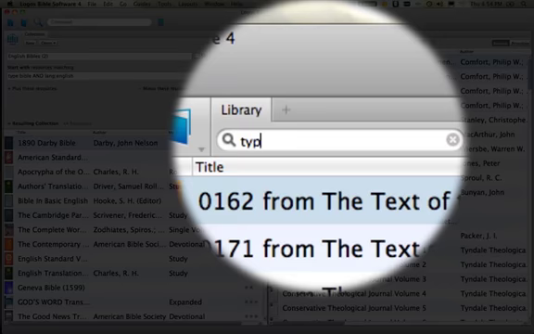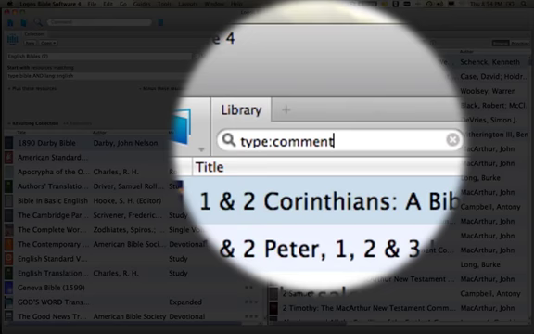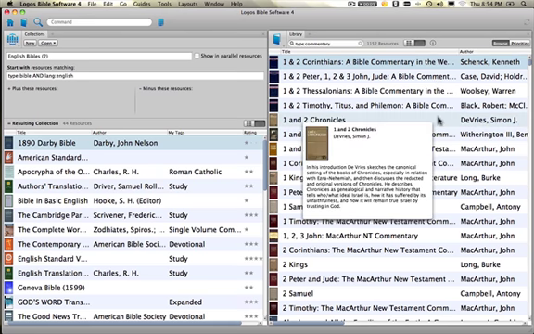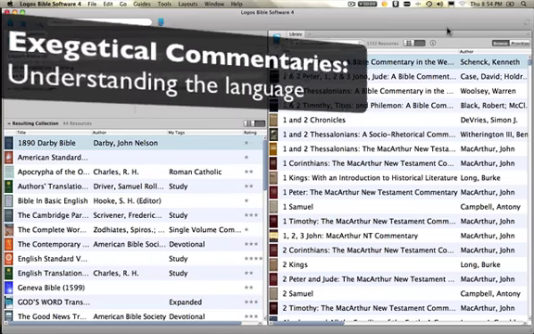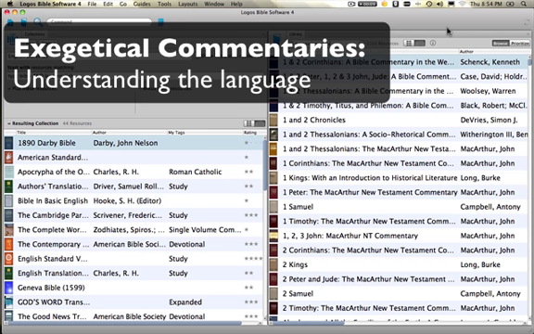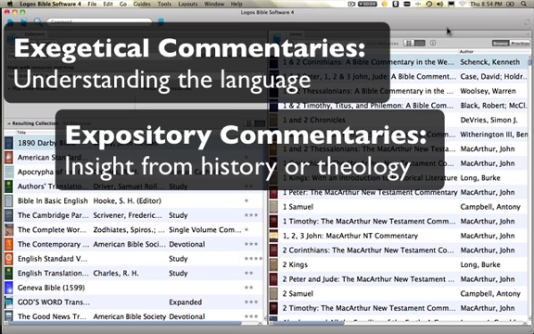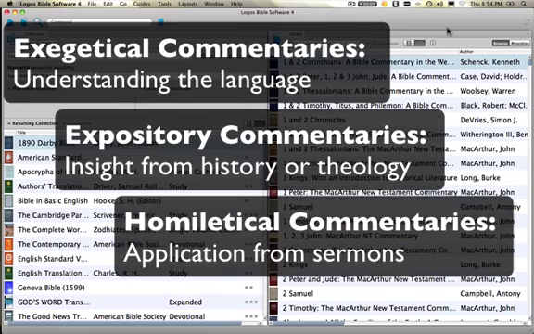If I go to my library and I put in the word type commentary, that's going to show me all the commentaries in my library. But now each of these obviously has a much different approach. Some are language focused and will give you good insight into the Hebrew or Greek. Others will give you backgrounds on history, theology, culture, and others are far more homiletical. That is, they're basically a lot of times just sermons manuscripted and put into a collection. And then, of course, Logos tags it so it connects with the Bible.